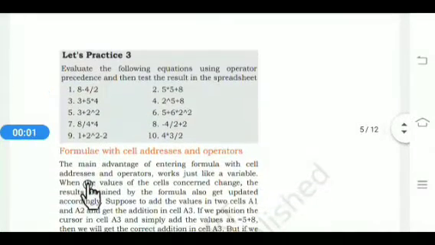Next is formula with cell addresses and operators. The main advantage of entering a formula with cell addresses and operators is that they work just like variables. When the value of the cell concerned changes, the result obtained by the formula also gets updated accordingly. That means if there is any change in any value, it automatically changes the final value.